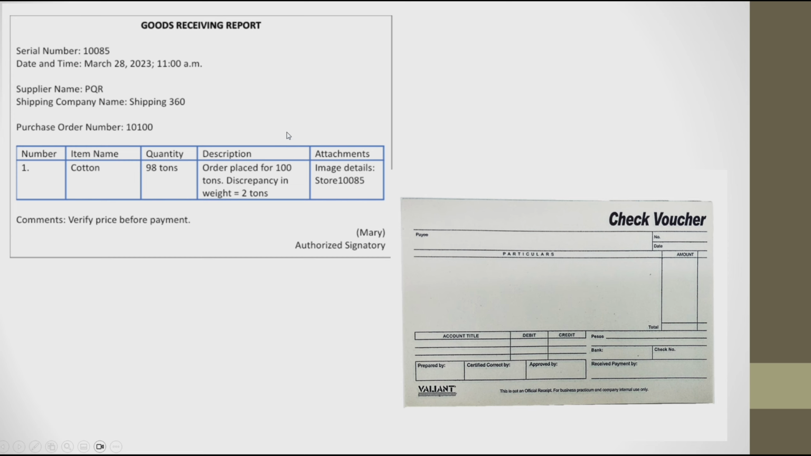So that particular person will describe what he has received. Like for example, when did he receive the items? March 28, 2023, 11 a.m. The name of the supplier is this one, and the shipper and the purchase order that it is related to is this one. So, the person assigned to make this goods receiving report will inspect the goods basically. So, what is that? Color, quantity, and then description, whether it is in good condition, and etc.